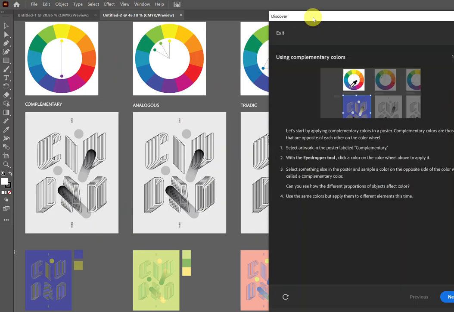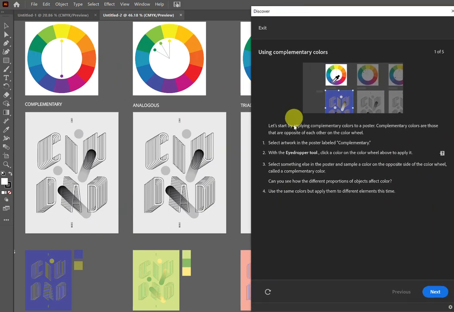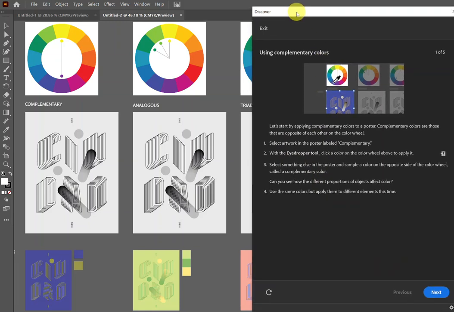Then it comes up and you get some steps here, and read them carefully. Don't just click next, next, next, next. It'll just end the tutorial. You've got to go through it step by step.